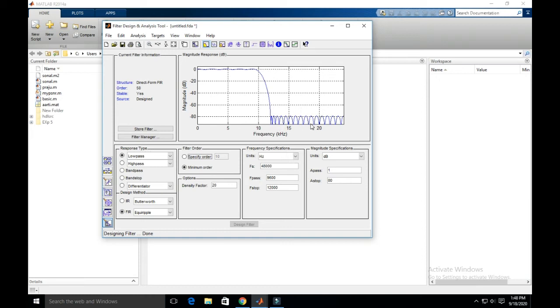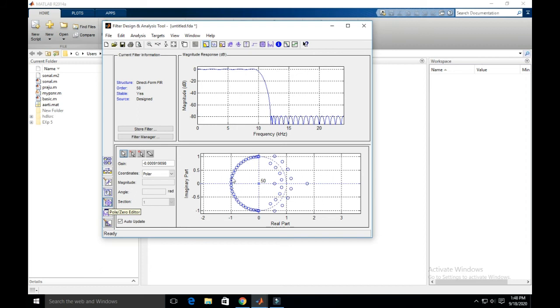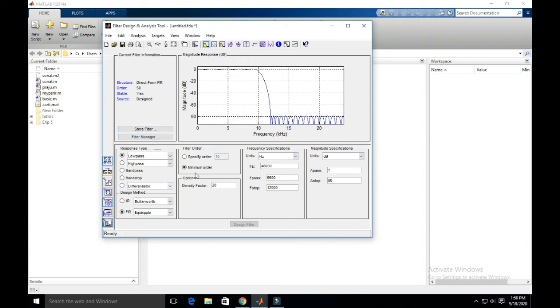Like this, if you want to check a pole zero plot, then just go to the pole zero editor option. If you click, you will get the pole zero plot for that particular filter. So like this you can check the pole zero plot for that filter, and like this you can design any filter.